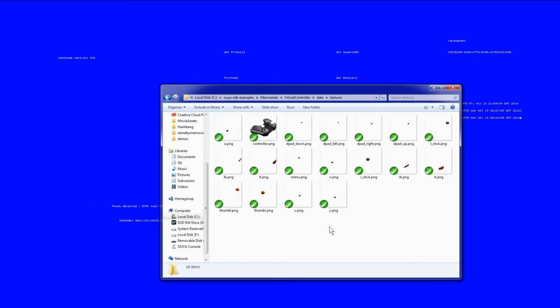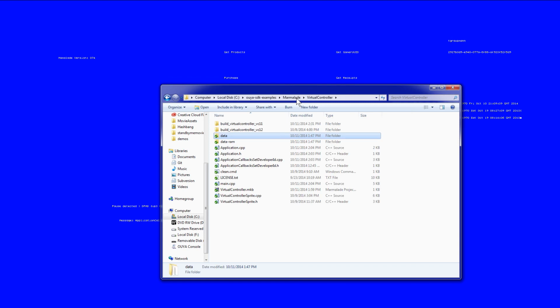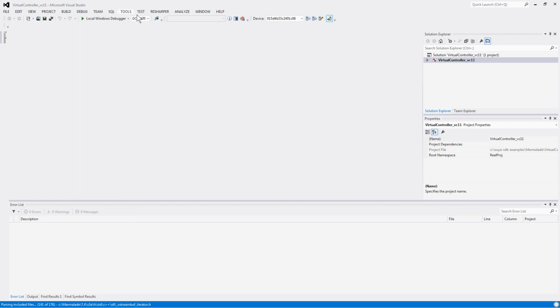Here's where we set up all the controller images for the virtual controller example, which will highlight each of these images. Will toggle visibility. When we release, they'll go away. Okay, so back in virtual controller, I'll double click the MKB file, and that will open the virtual controller example in Visual Studio. Again, as before, select the ARM targets to build.